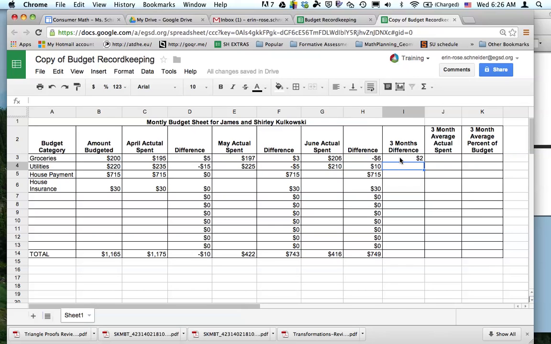Oh, did I have the right value there? I don't know if I had the right value there. Let's see here. What do I have? That's good. Okay, making sure all those numbers are right. And again, 3-month difference, I can pull that all the way down. And again, that's going to find that difference for us.